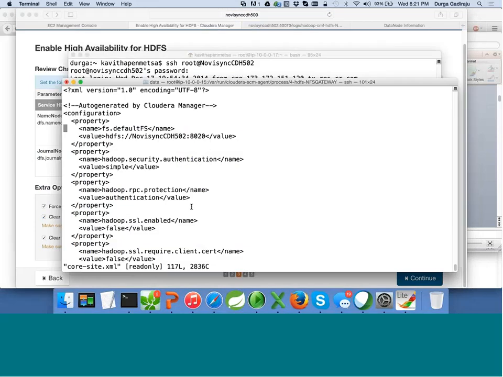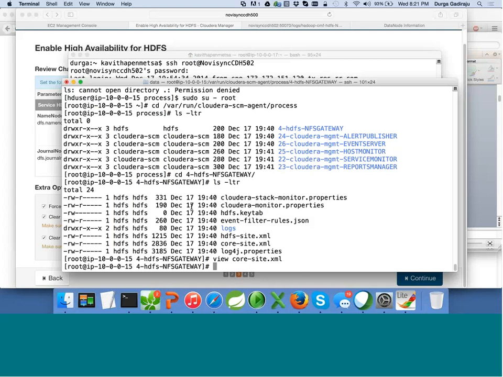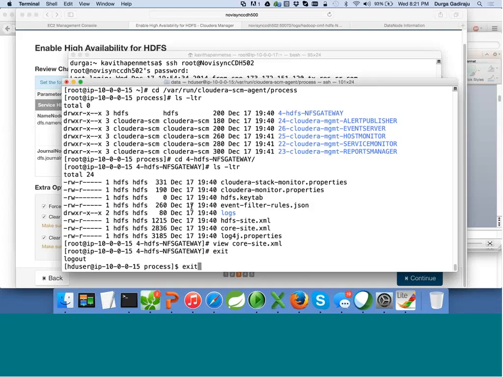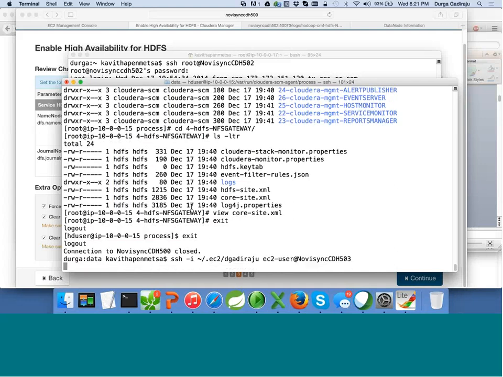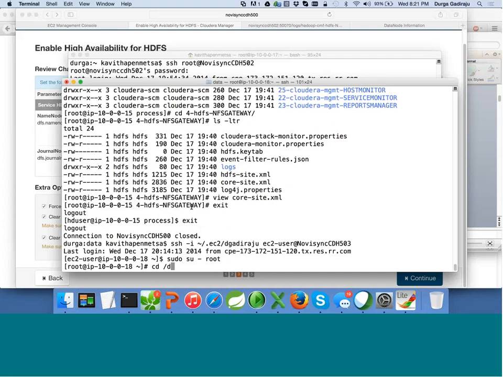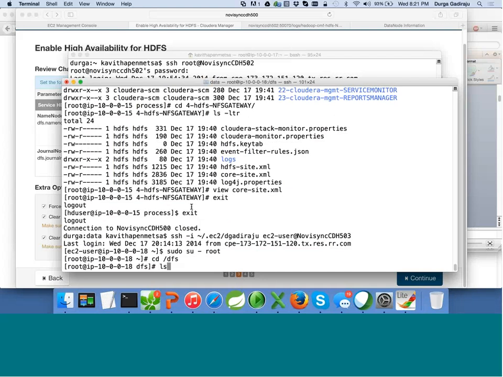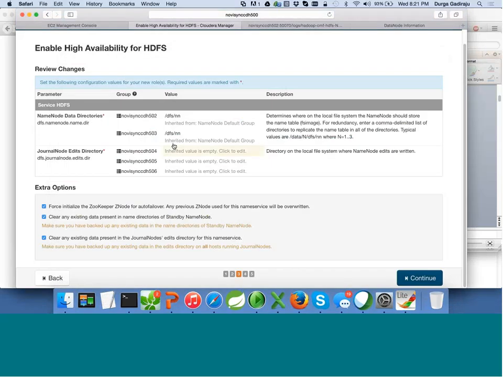Before this, at this time when we have normal configuration, let me go to 503. And if I sudo su to root, this is a secondary name node currently, and if I do ls, I have only SNN. But after this, it will create an NN directory as well, because now it is a name node rather than a secondary name node.